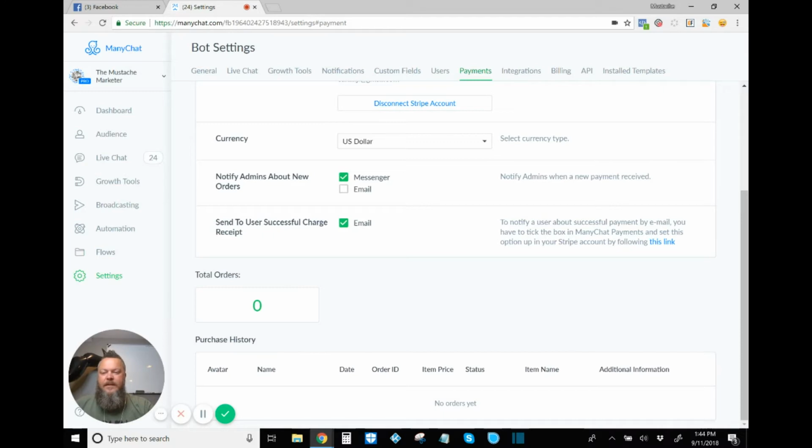This one down here is to send to the user a successful receipt. So if you are on Messenger and you buy something, this is going to trigger a receipt that will be sent out. That's very important, because you're going to collect the email address when the purchase goes through, and you want them to receive an email of the purchase confirmation.